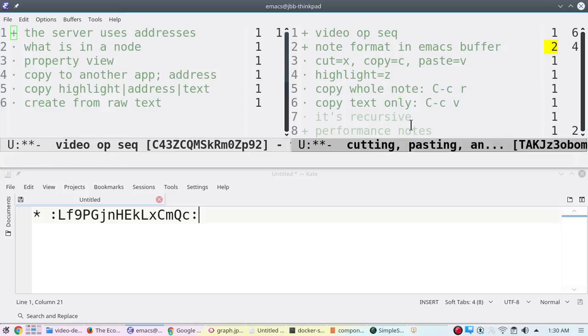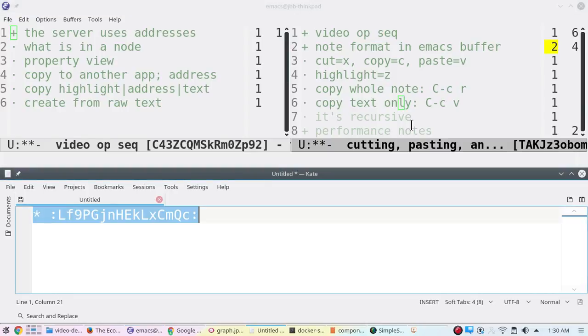If you want to only copy the text, there's also a handy shortcut for that, which is Control-C-V. So if I paste what I just copied, you see that there's no leading bullet, and there's no address. There's only the text that was where I was.